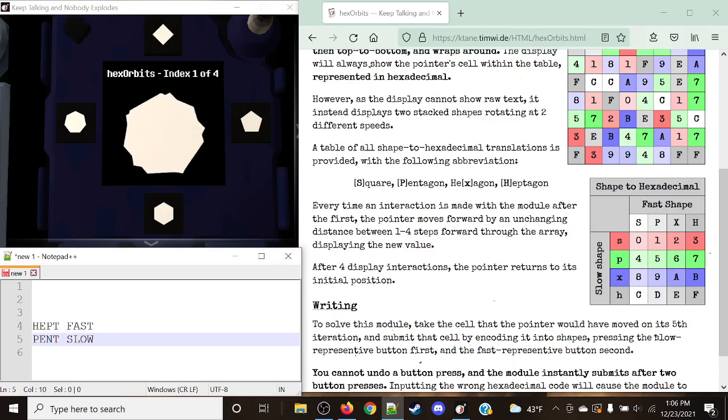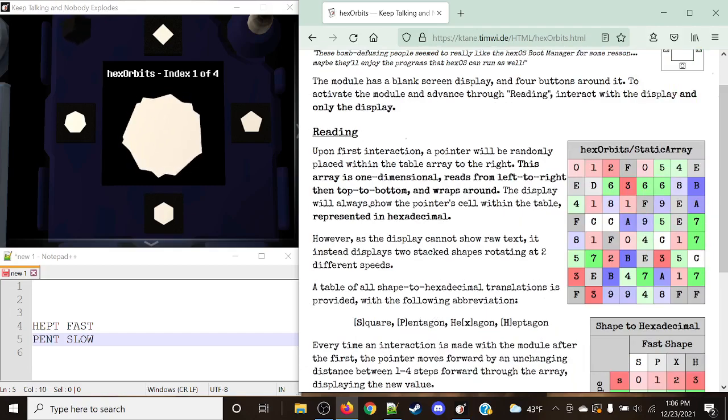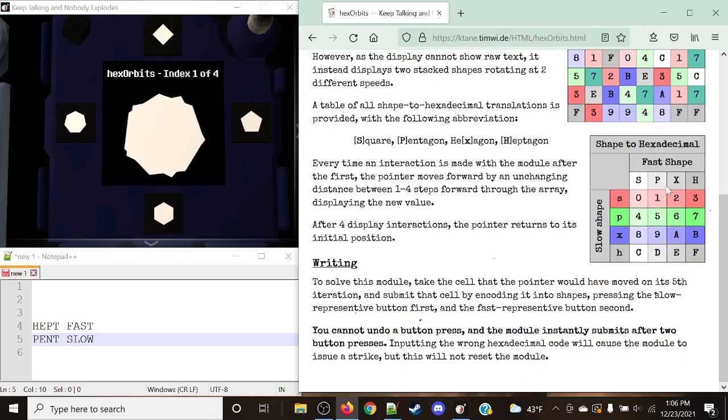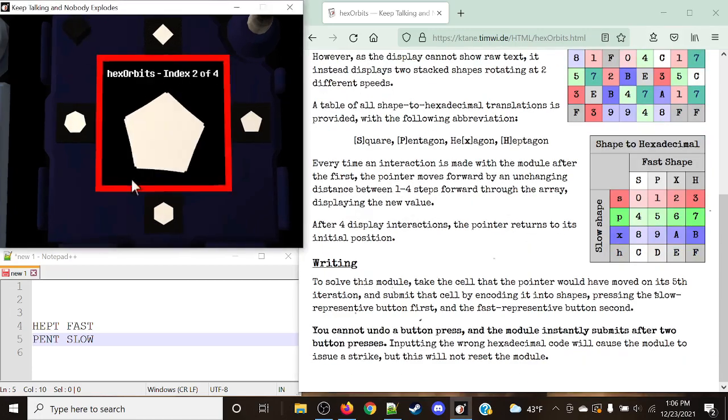So what we're going to do is use this shape to hexadecimal chart right here, and we're going to use the fast shape as the column, in this case heptagon, and the slow shape as the row, being pentagon, and that's going to give us a 7. Our goal is to figure out where we are on this actual grid here. So we're going to highlight all of the 7s in the actual table here, like so. And now we're going to move to the next image.